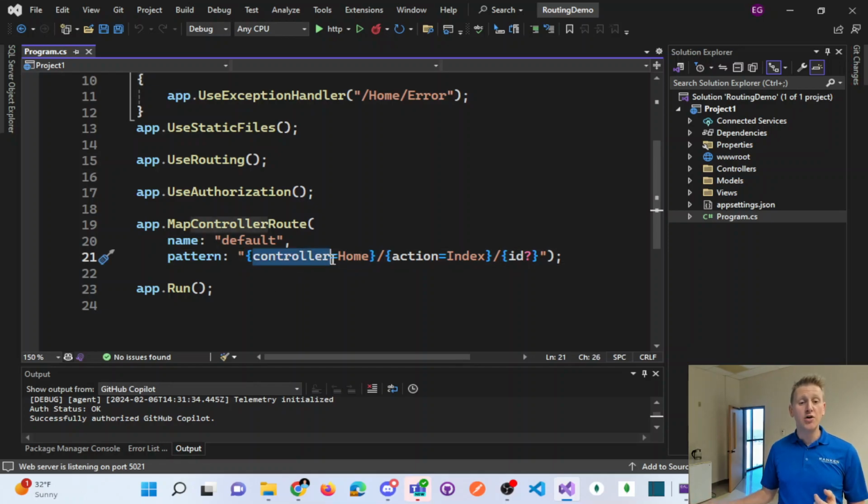Okay, so for example, this could be the home controller or it could be the product controller. It's dynamic. It is not a static thing every single time. Okay, so I just want to point that out. That's something new, that those curly braces represent the ability for that segment to be dynamic as opposed to static.